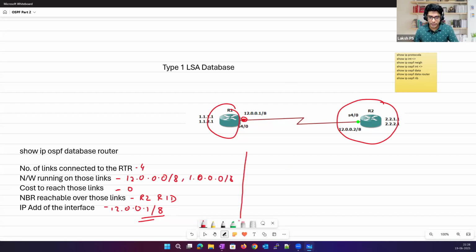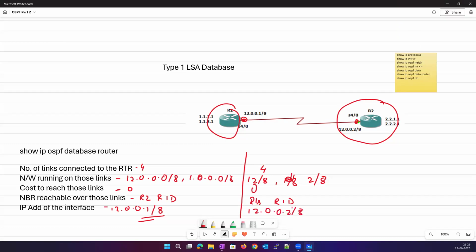So let's check R2's LSA. It will say number of links connected to it, 4. What are the networks running? Again, 12/8 and, not 1/8, sorry, 2/8 network. This is the 2 loopback. Cost to reach these networks, obviously these are directly connected, so 0. Neighbor reachable over that interface is R1's router ID, and the IP address of that link, 12.0.0.2/8. These are the information that it will share with R1 in the router LSA.